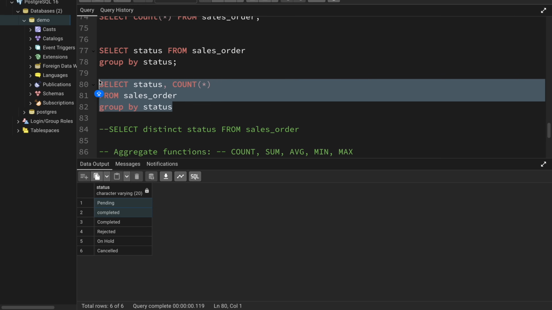Okay, so if I run it, you can see that I'm still getting the same 6 records, but there is a second column added, that is the count. And here, if you see the value in count, for pending it's telling 1, for the completed in lowercase it's telling 1, for the completed in uppercase it's telling 5, and then for all the 3 other statuses it's telling 1. Right? Now what exactly happened?